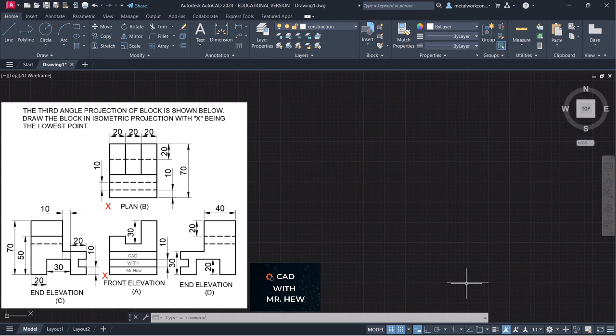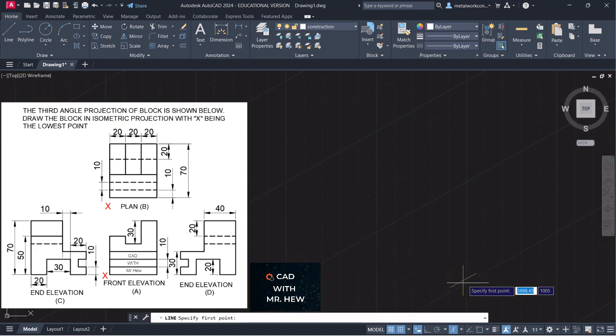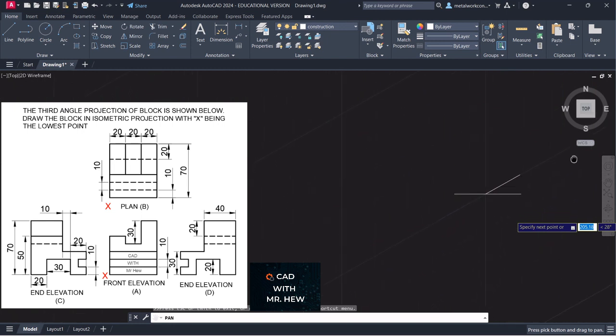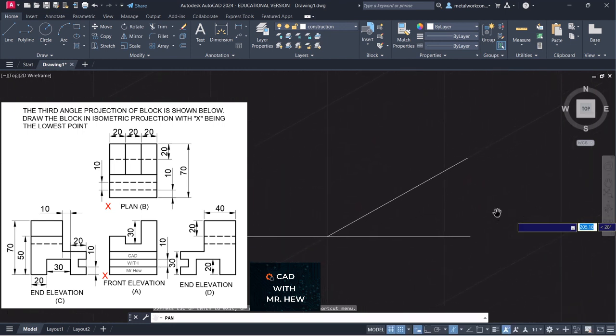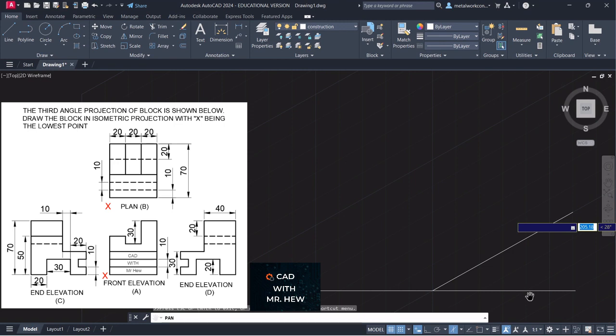Now we want a line going at 30 degrees this side. So we're going to turn on isoplane right. If you're on a T-square, it's fine. We're going to go line from here, and the length of the line, we're going to make it 60 millimeters. We're going to zoom up so we can see it a little better. This is our 60.